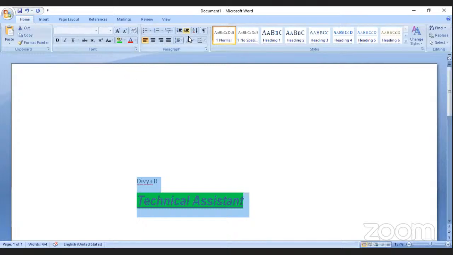Okay, next, Paragraph. Paragraph is nothing but alignment.